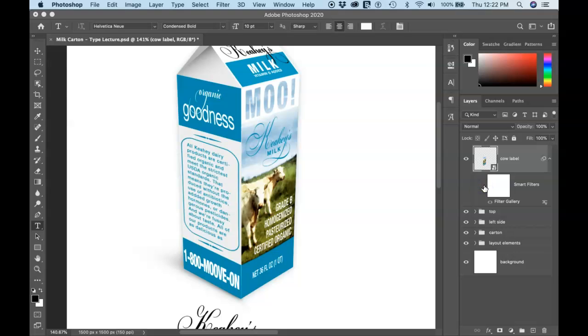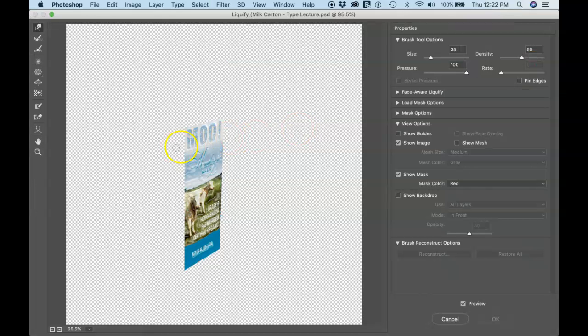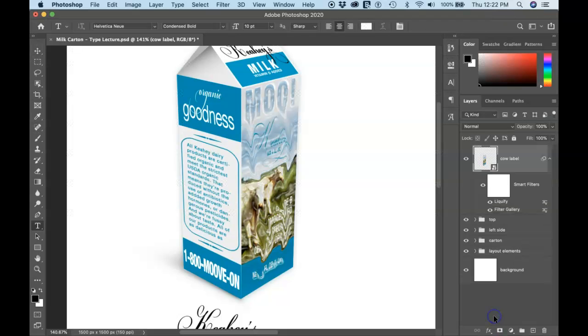See that? In fact, let's do this. Let's add another filter. Let's do liquefy. Have you guys played around with the liquefy filter? Basically, it allows you to make things gooey and drippy, right? So say this is milk from psychedelic cows, right? So I've made it all droopy and drippy like that.